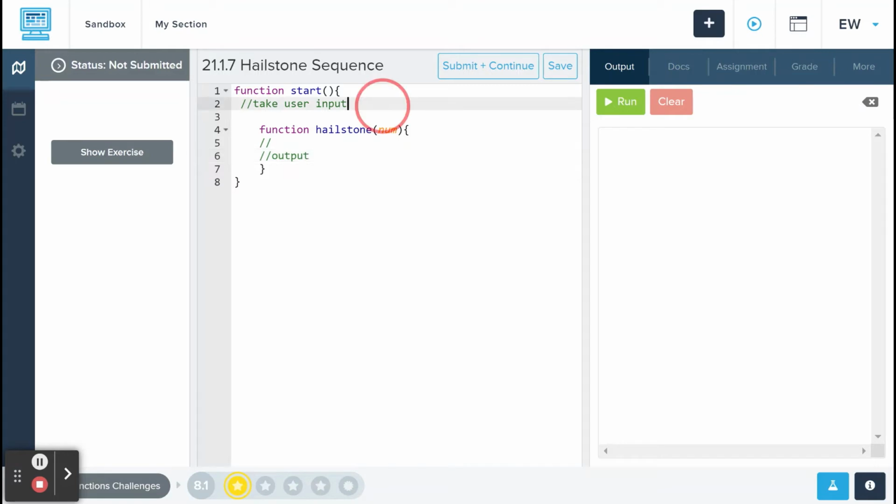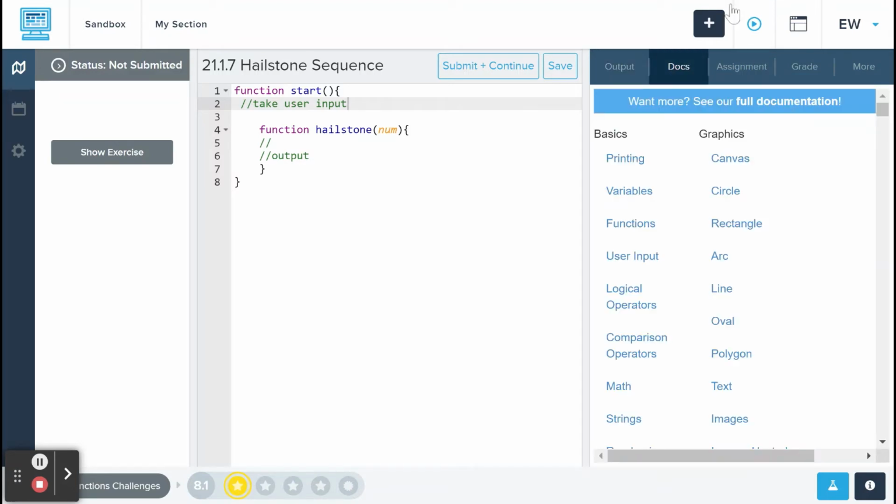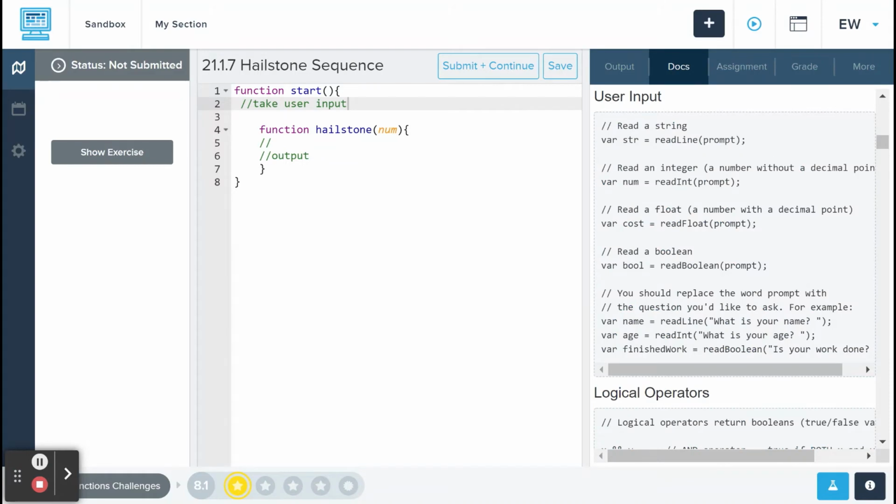So let's start with input. To take an input from a user in HS code, we're going to need to check out the docs. And this is an important part of development because you're never going to remember all the code by heart, but you should have documentation that you can use to look up. So here we find user input, and we want to have an integer.